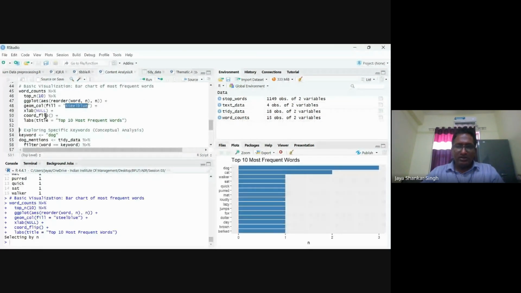And this is how this particular basic visualization will look like. So we can visualize that. In all the text, we had dog repeated the highest number of times, then cat, and the rest of them are repeated only once. Their frequency is only one. So this will help you to visualize things.